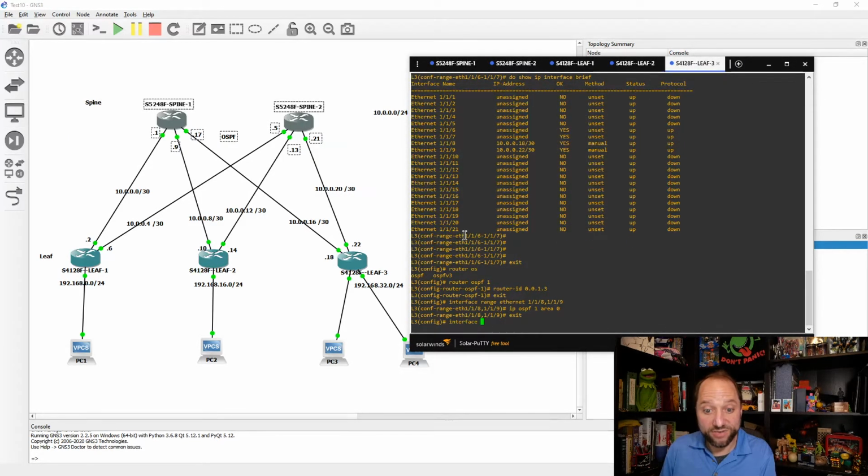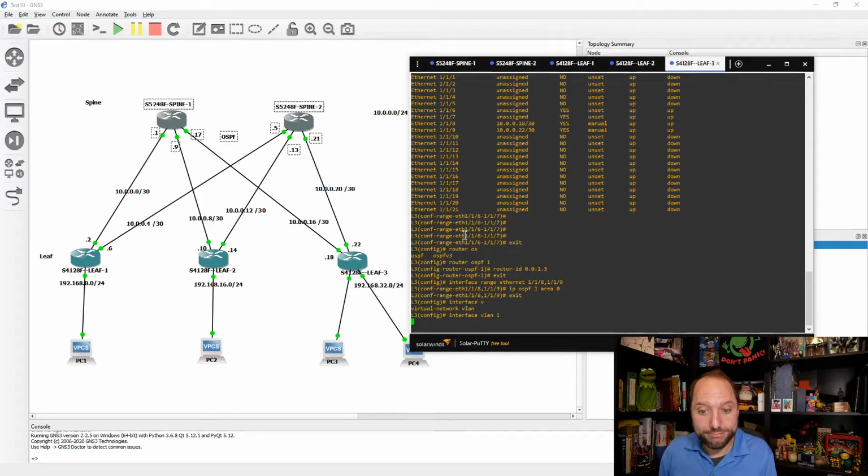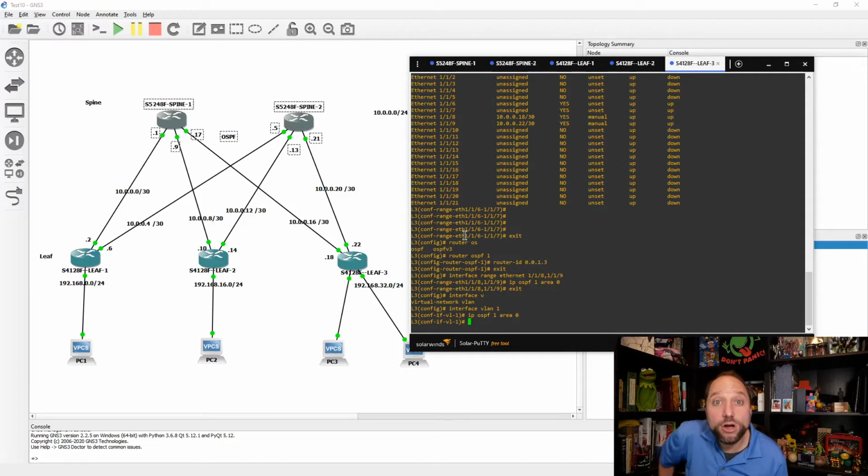Sweet. Exit interface VLAN. I have to do it separately on here. 1. And then I'll go declare that as OSPF as well. IP OSPF 1 area 0. Okay, so let's talk about that area 0 thing.